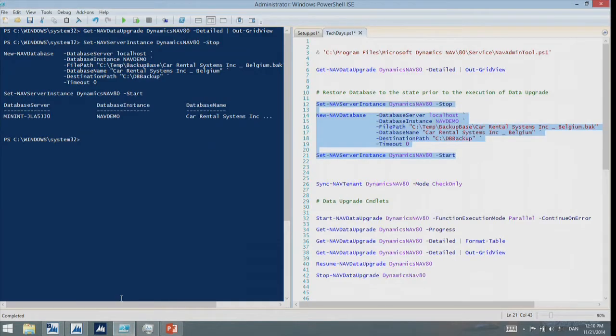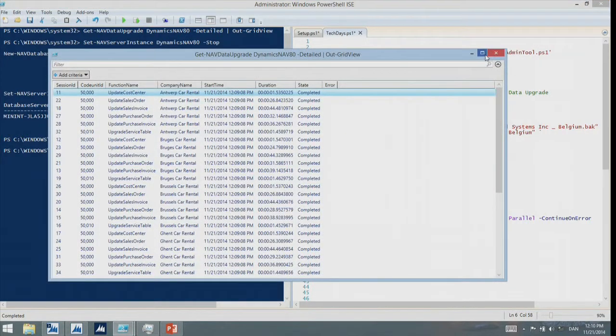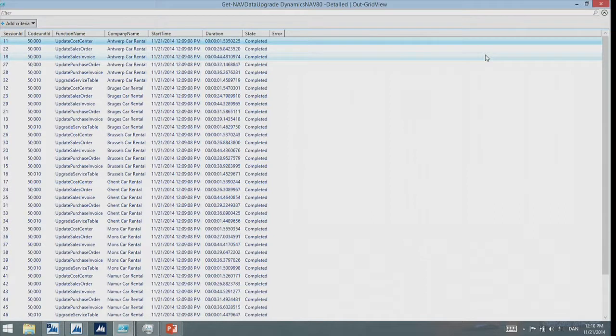I get back to my favorite scripting environment, and again, I would like to see the grid view, Get-NAVDataUpgrade. Okay, there are a few things to pay attention to here. Look at the session IDs. In serial execution, they were the same. They are different here. That means each upgrade function owns its own system session. And if you look at the start time, all of them started at the same time. So upgrade functions are running in parallel with each other and in parallel across the companies all at the same time.